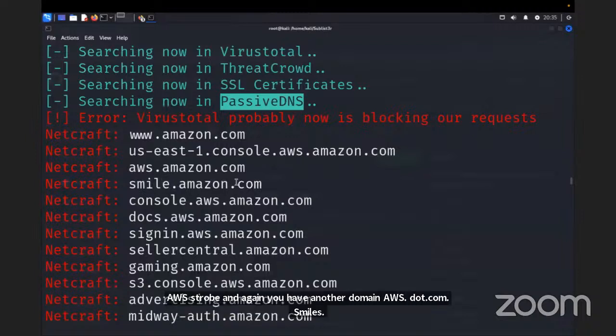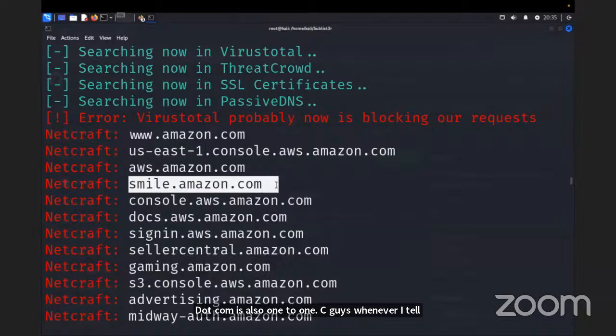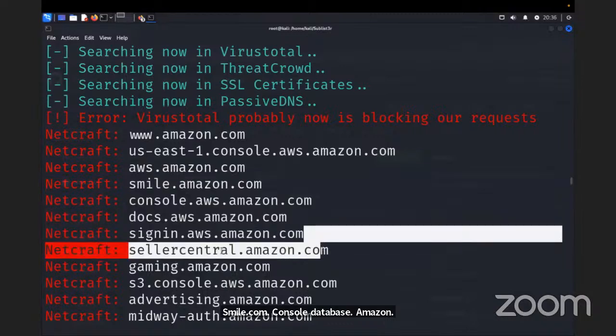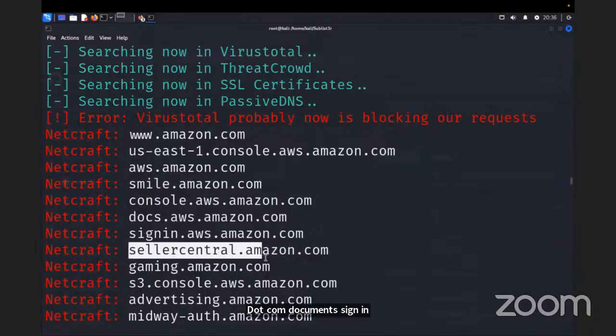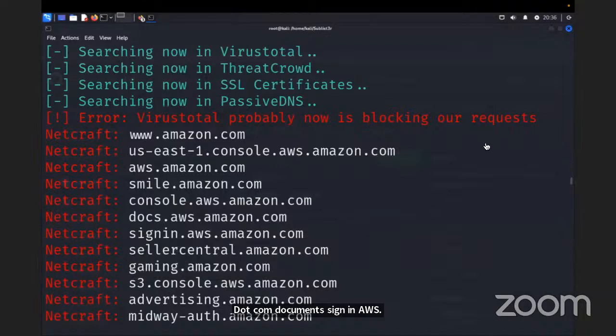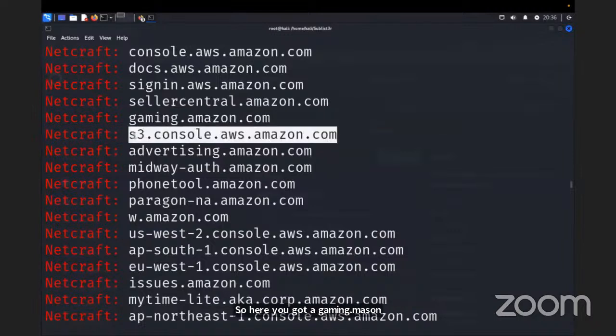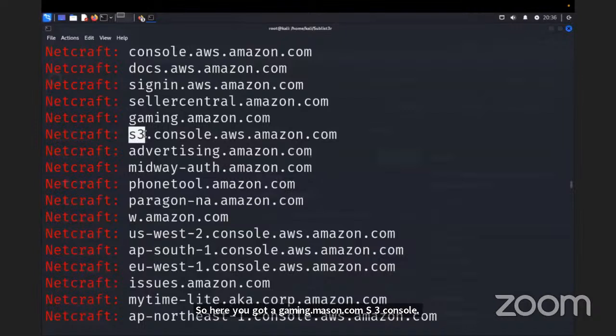See guys, whenever I tell something about subdomains, from here it will start. Smile.amazon.com, console AWS Amazon.com, documents, sign in AWS Amazon.com, seller central Amazon.com. This is definitely a subdomain. What is DNS? DNS is domain name service. So passive DNS: whatever passive domain names are there on the internet, it is going to search for those. Here you got gaming.amazon.com, S3 console. S3 is one of the AWS services, the S3 bucket. So for that, it has a separate subdomain.